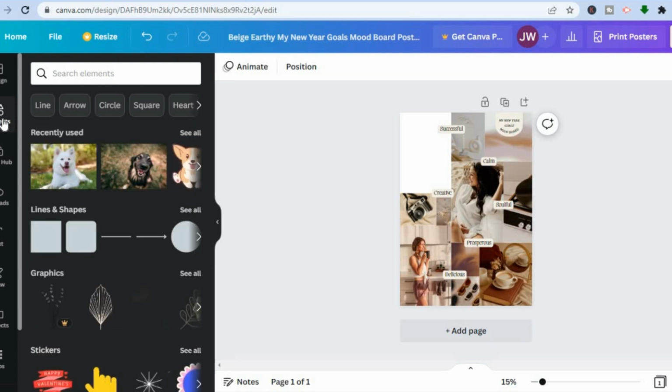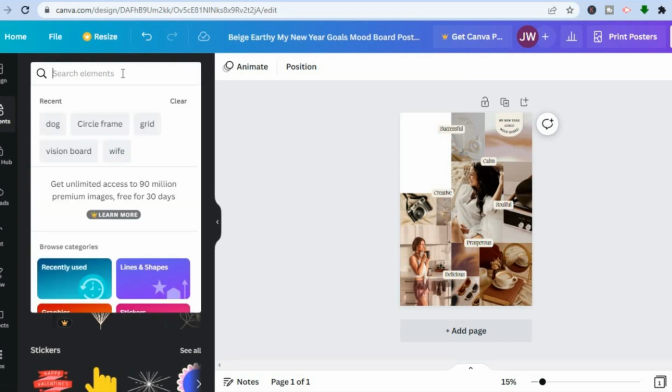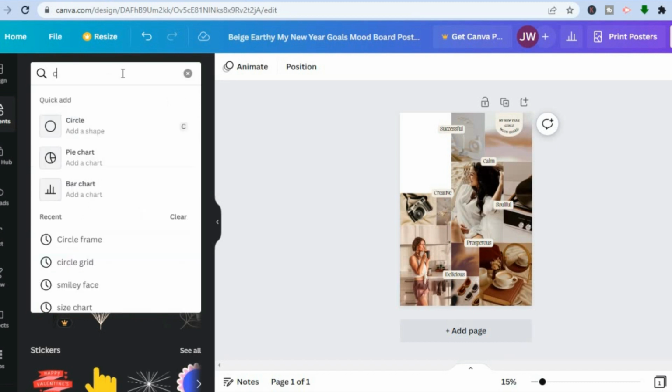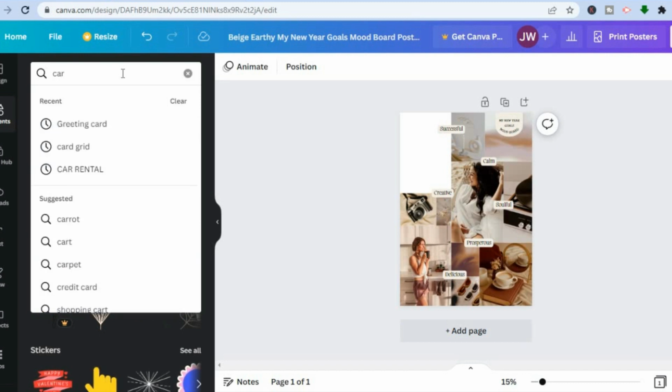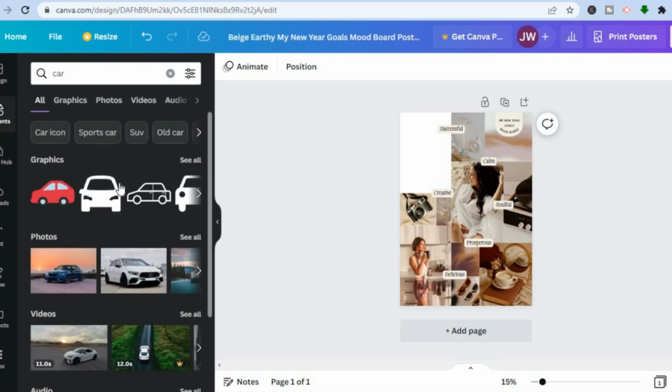After selecting elements, you can search for a particular photo. So let's say, for example, I want to search for a camera. I can simply type in camera, or better yet, a car. I could type in car after selecting elements. Then from here, you can see different car photos. So all I would have to do now is tap and drag the photo that I want to use.